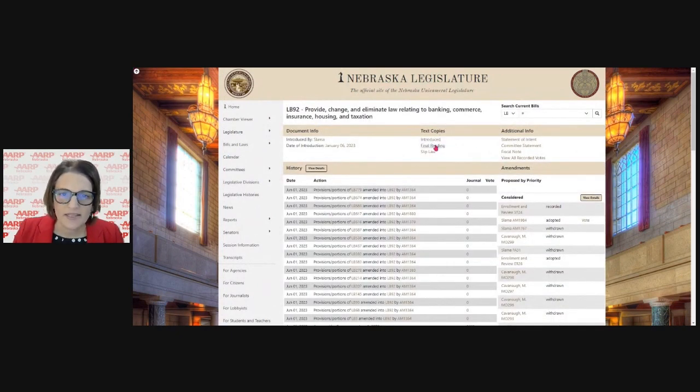I'm going to go back to the text copies, the final reading and the slip law. So final reading is what's presented on the floor, again, in final form where no amendments have been made, and they're voting on that last piece as it gets passage. What's important, if you're ever looking, and I will show you this, slip law is what you want to click on for the final version of any bill that was ever passed.